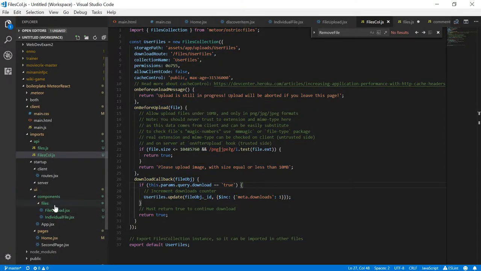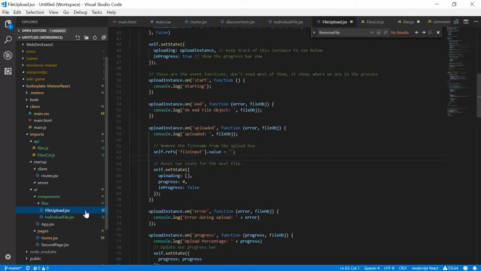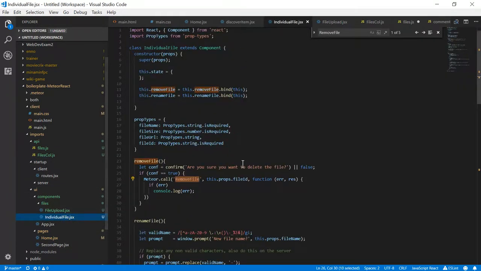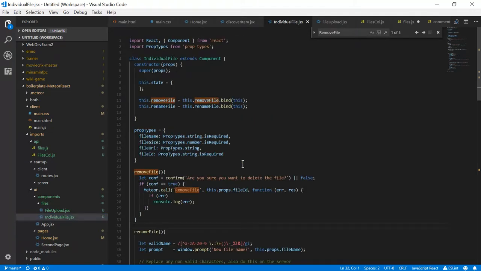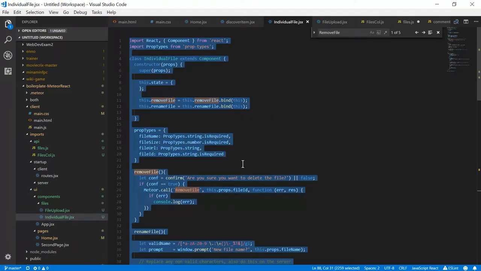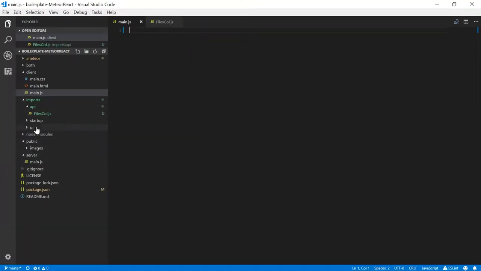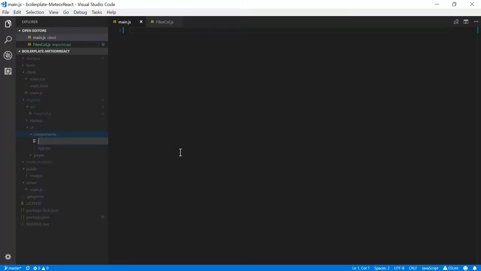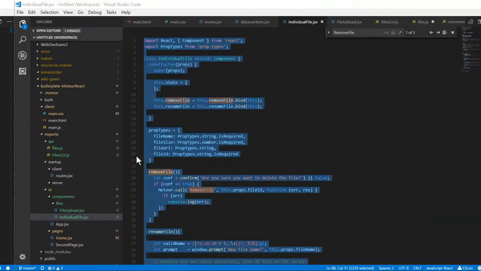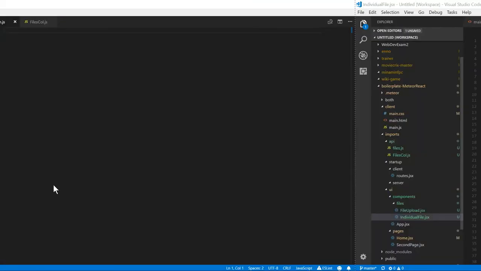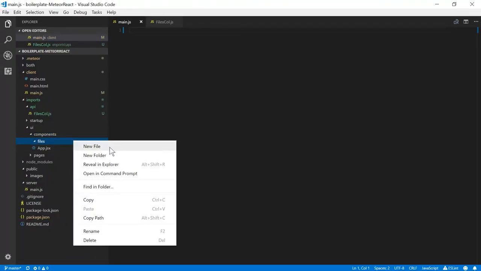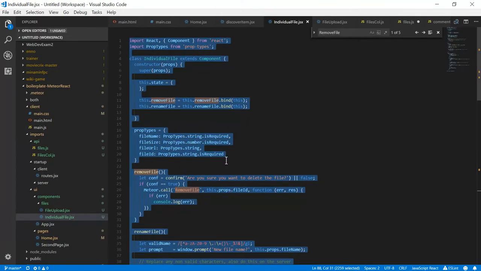I have them right here inside these folders. So let's start with the smaller component, which is this one. Let's copy it and then I will explain it to you. It is over here in UI components, and we will create a new folder, I'm sorry, called files. Yeah, we called it files. So inside this folder we'll create a new component called individual file.